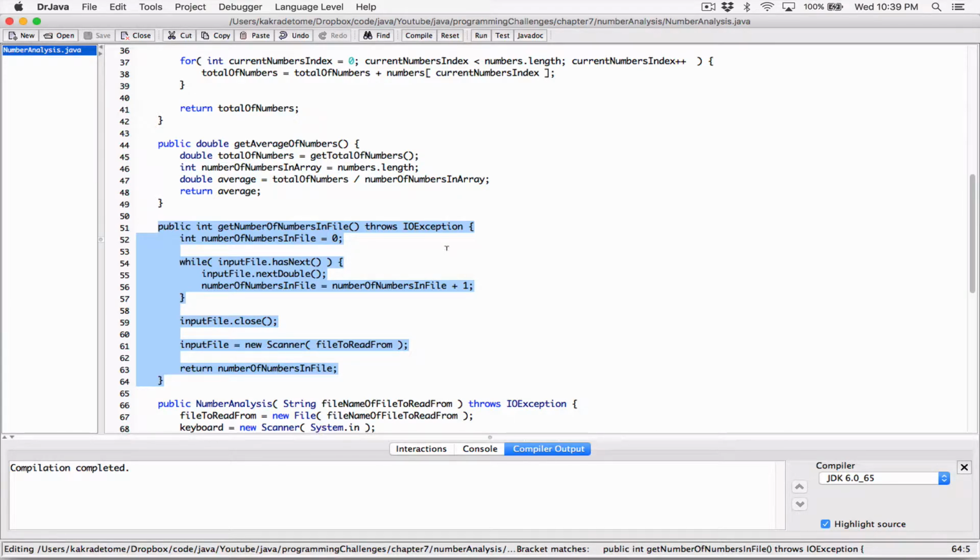Let's start with the inner method. If you have an inner method that has code that has the potential to throw an exception, you have to first tell that inner method that it has code that has the potential to throw an exception.